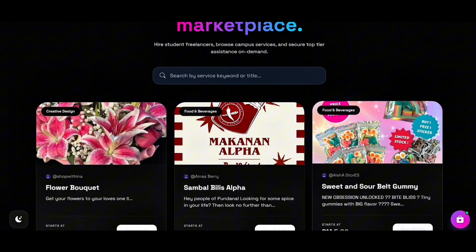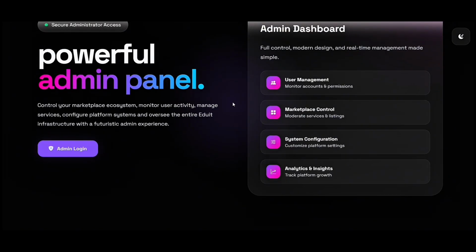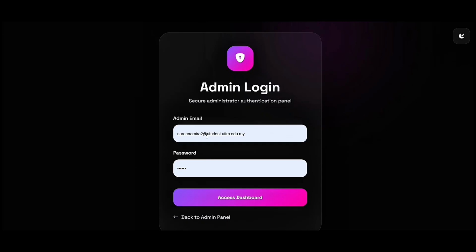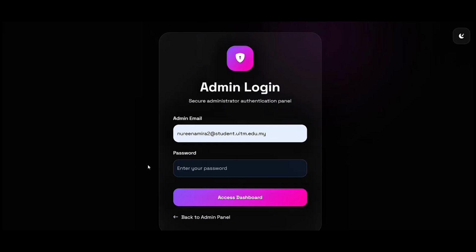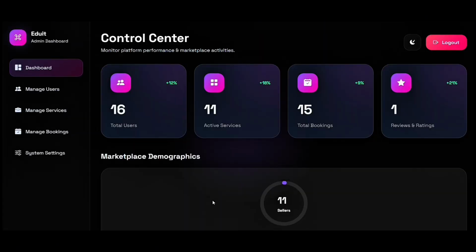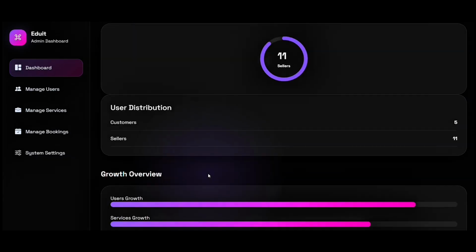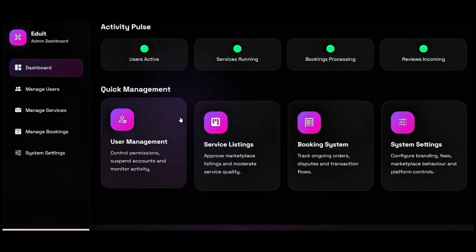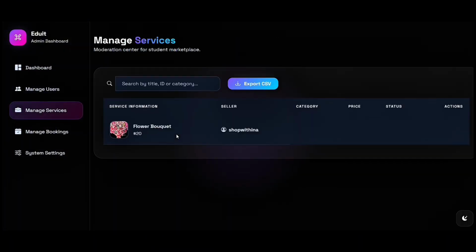Okay, that's it. So moving forward to the admin part, as you can see here, this is the admin index part. To log in, they need to input the admin email and password. The email and password don't have any platform to register in; it must be registered to the company itself. Moving next, you can see the dashboard has user management, service listing, booking system, and system settings.